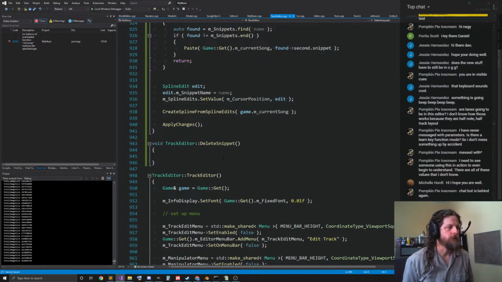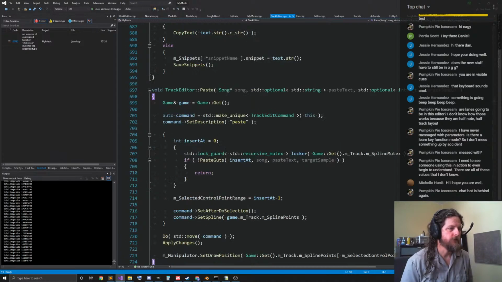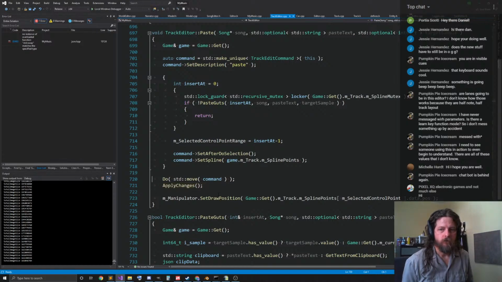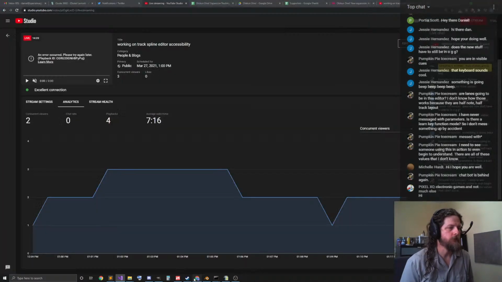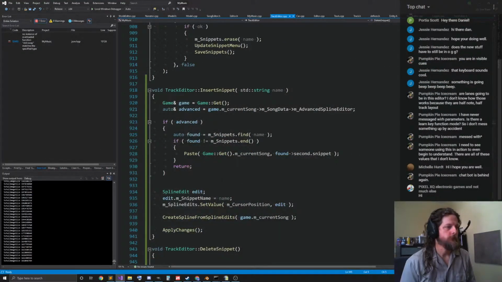Let's see. Pasting... What does paste do to actually apply... Oh, apply changes. Hello, Pixel. Oh, I wonder if I go to the chatbot tab. Chatbot is behind again.